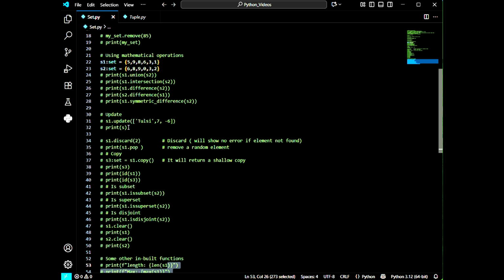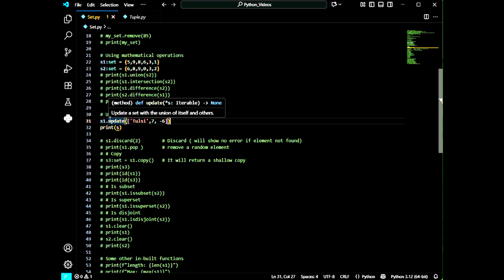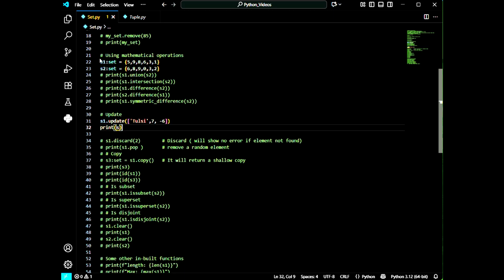So let me first uncomment this line. Okay. Now, as I have written some code, if I explain this, I am using the update function with the help of the dot operator, and I am going to update some new items within my first set. This is S1. So in this way, using the update function, we can add more than one element in one time.